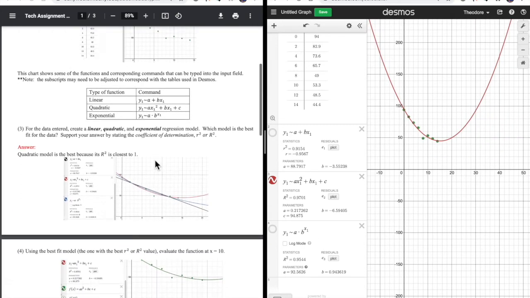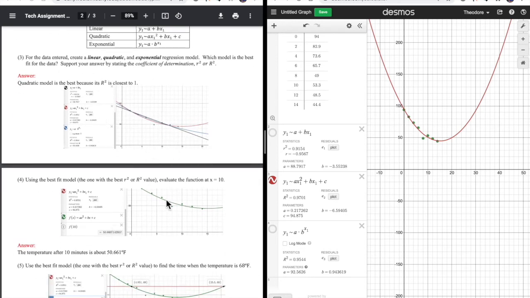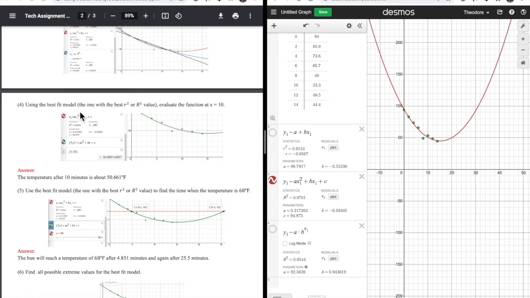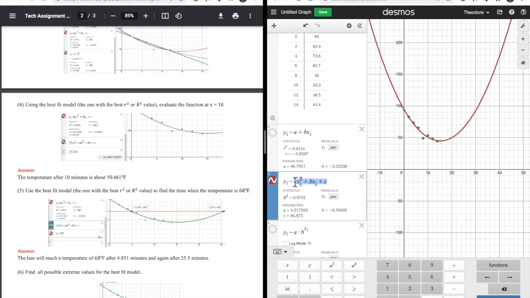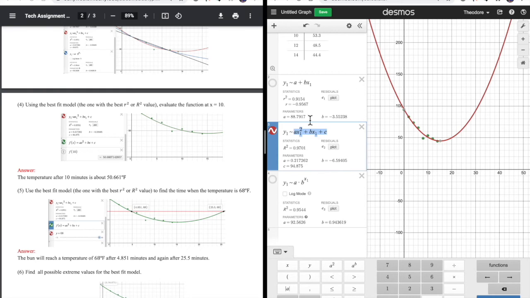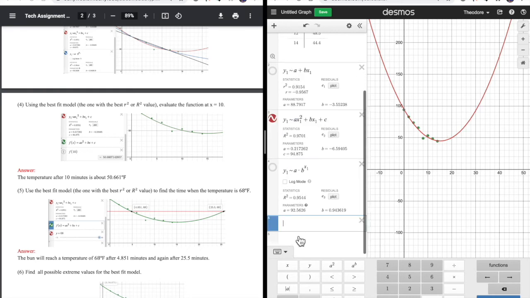All right. So that takes care of this stuff here. Now, using the best fit model, which is the one with the best R squared value, the one that's closest to 1, evaluate the function at x equals 10. So what I'm going to do is rewrite this function. But instead of rewriting it as y1 tilde, because y1 is defined, it's regressed in 3 different ways. If I say y1 at x equals 10, Desmos is going to get confused. It's going to be like, which y1 do you want? So what we do is we rewrite it.